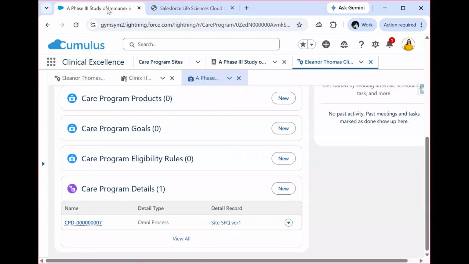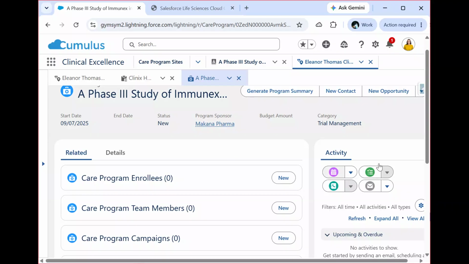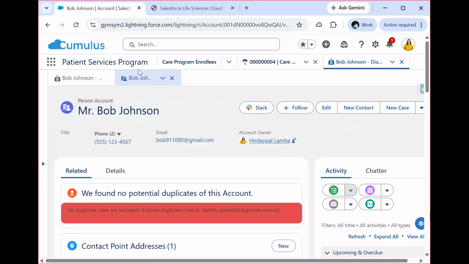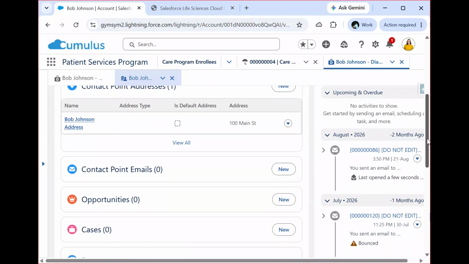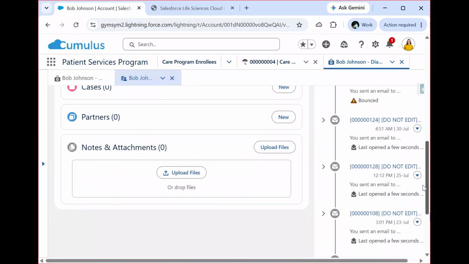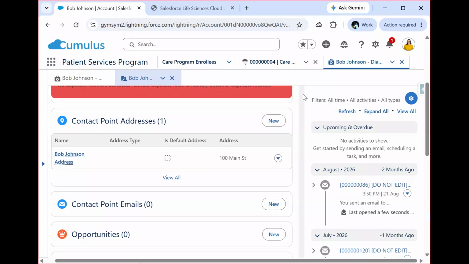Then we also have an activity timeline. If there is any activity like a task or something, that will all be displayed on the right hand side over here. So if I open the patient service program, there I have Bob Johnson. If there is any communication, any task, that will be displayed on the right hand side in the activity timeline. These are the emails which were sent to Bob that you can see on the right hand side in the activity timeline.